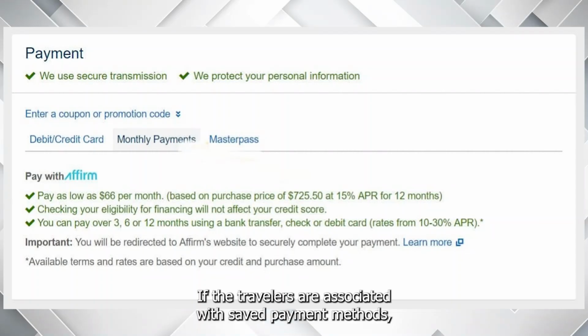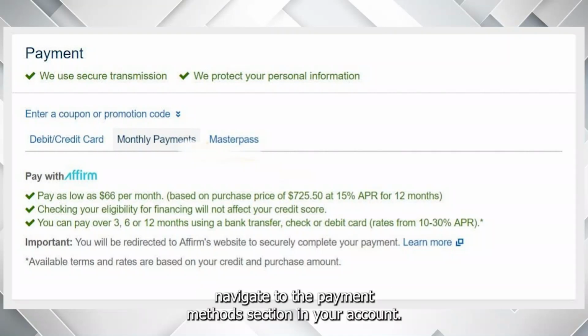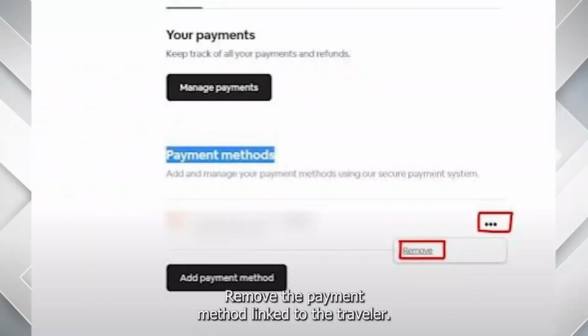If the travelers are associated with saved payment methods, navigate to the Payment Methods section in your account. Remove the payment method linked to the traveler.